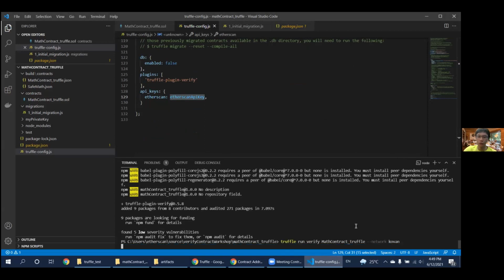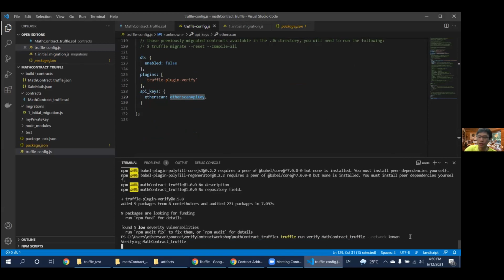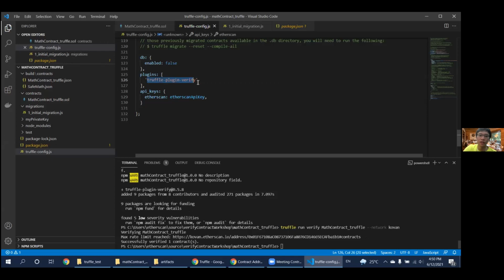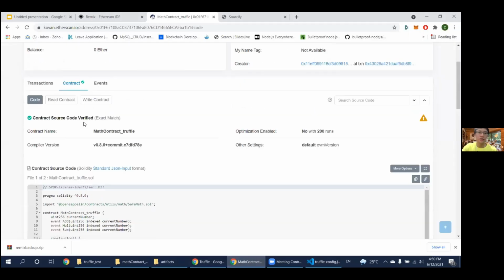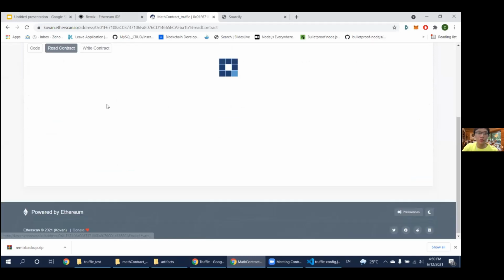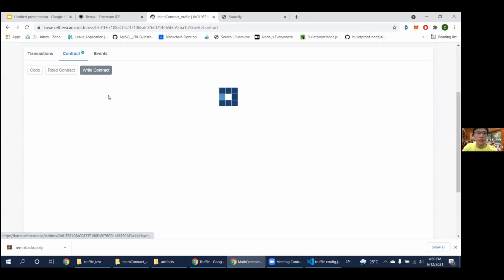Oh, I forgot to mention, for those with constructors, you can pass in the arguments behind this line. Refer to the GitHub repo of the Truffle plugin to see how it's done. Okay, nice. Successfully verified one contract. Well, let's see if it's successful. All right, indeed, it is successfully verified by using the Truffle plugin.